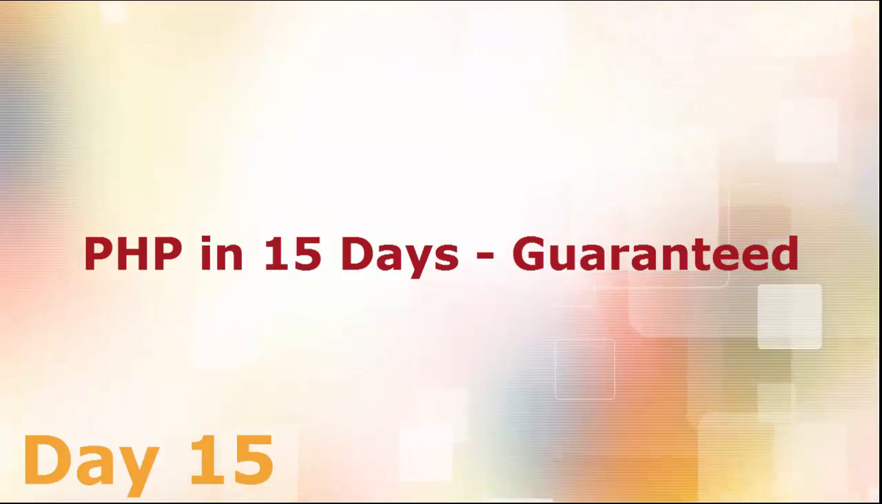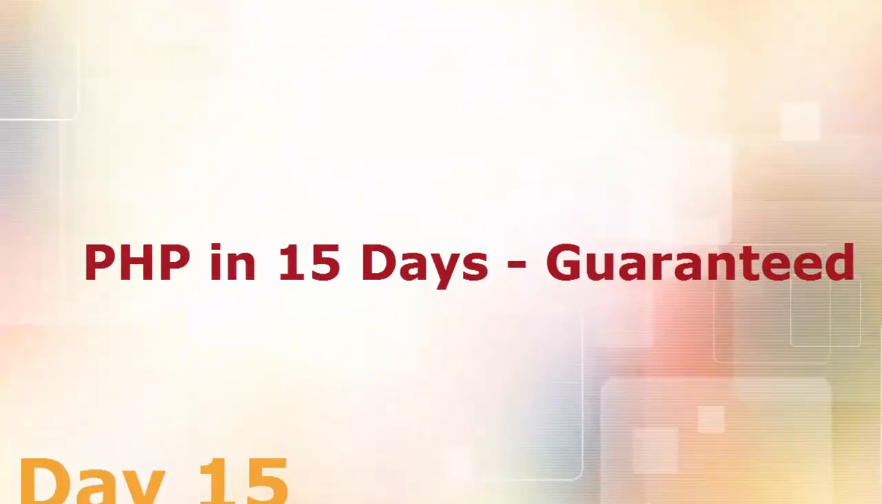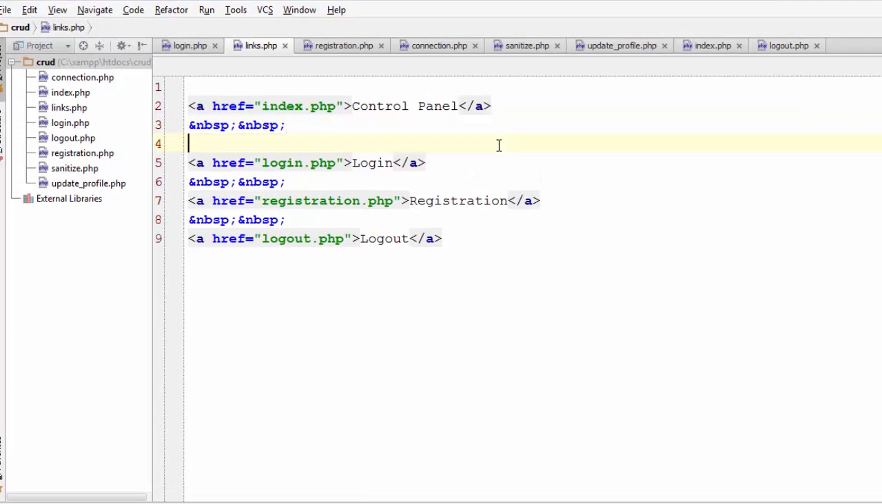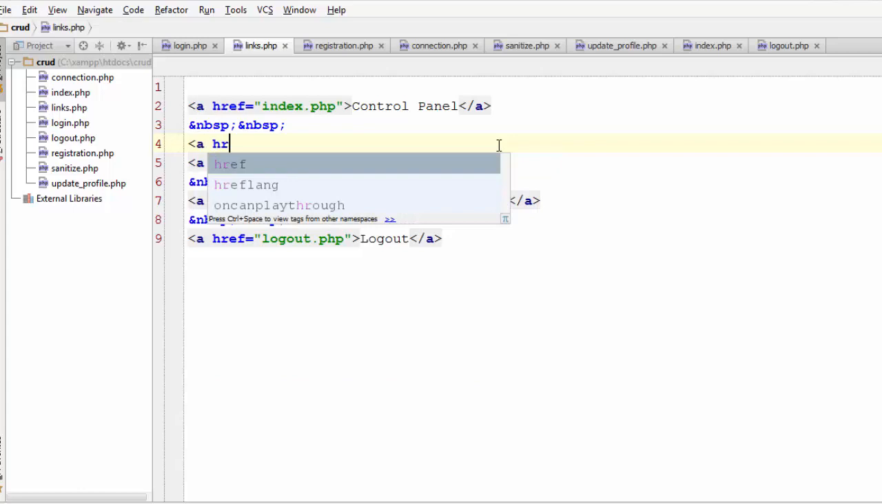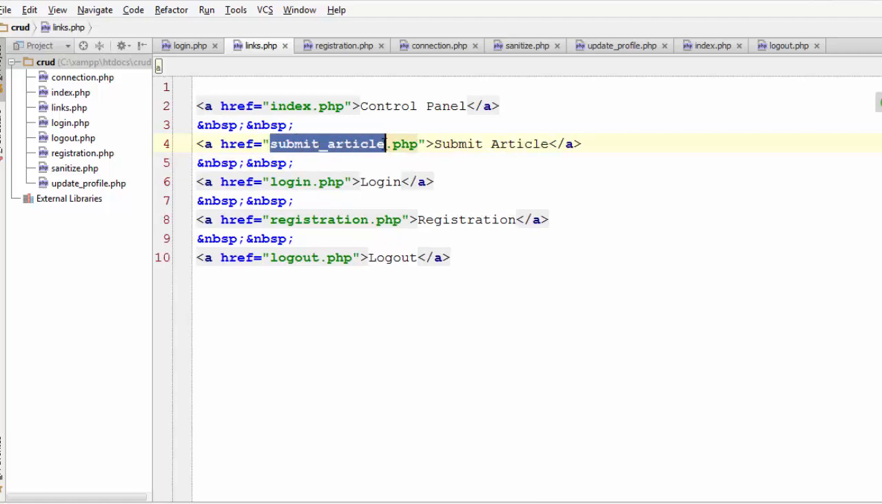Now we want to develop a functionality that will facilitate our website content or article authors to write and submit articles. So let's start by creating a link in our links.php file and give the file name here, submit_article.php, and link text as submit article. Now let's copy this file name as we need to create a PHP file with the same name.